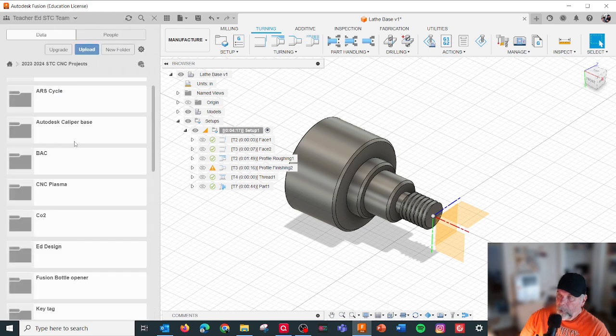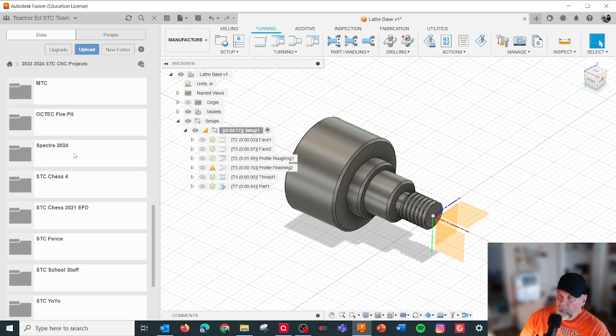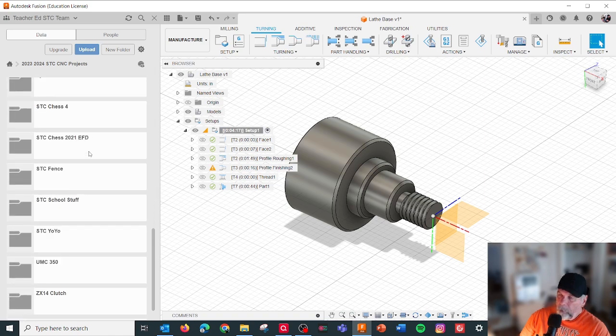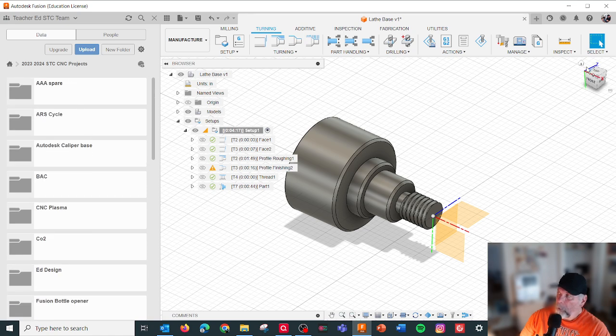Yeah, there we go. Plasma cutter. These are all side jobs that we'd hand out in class. Fire pit. Spectre was the first robotics team stuff. You have 5 minutes left of computer time. Okay, all right. All right, how do you get that stuff in there, right?